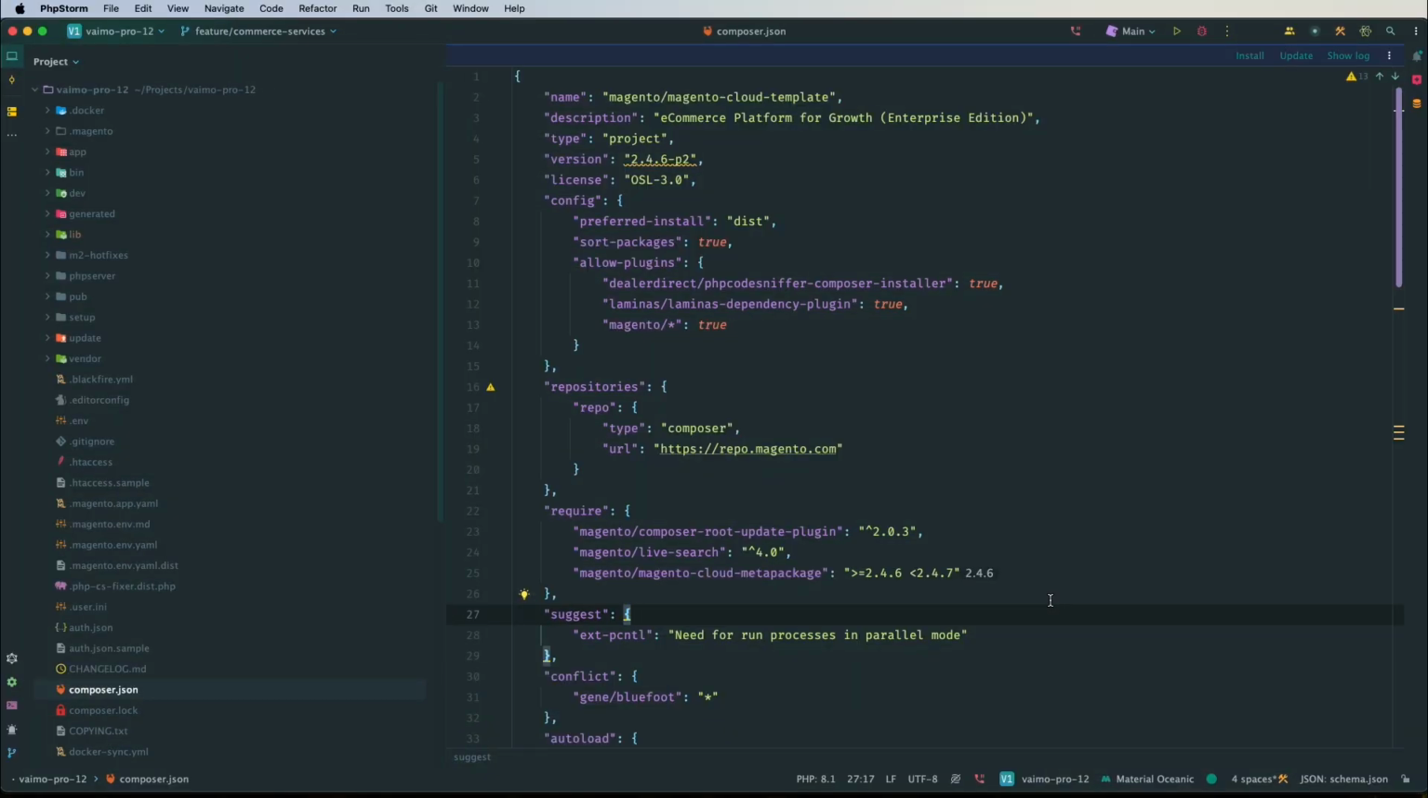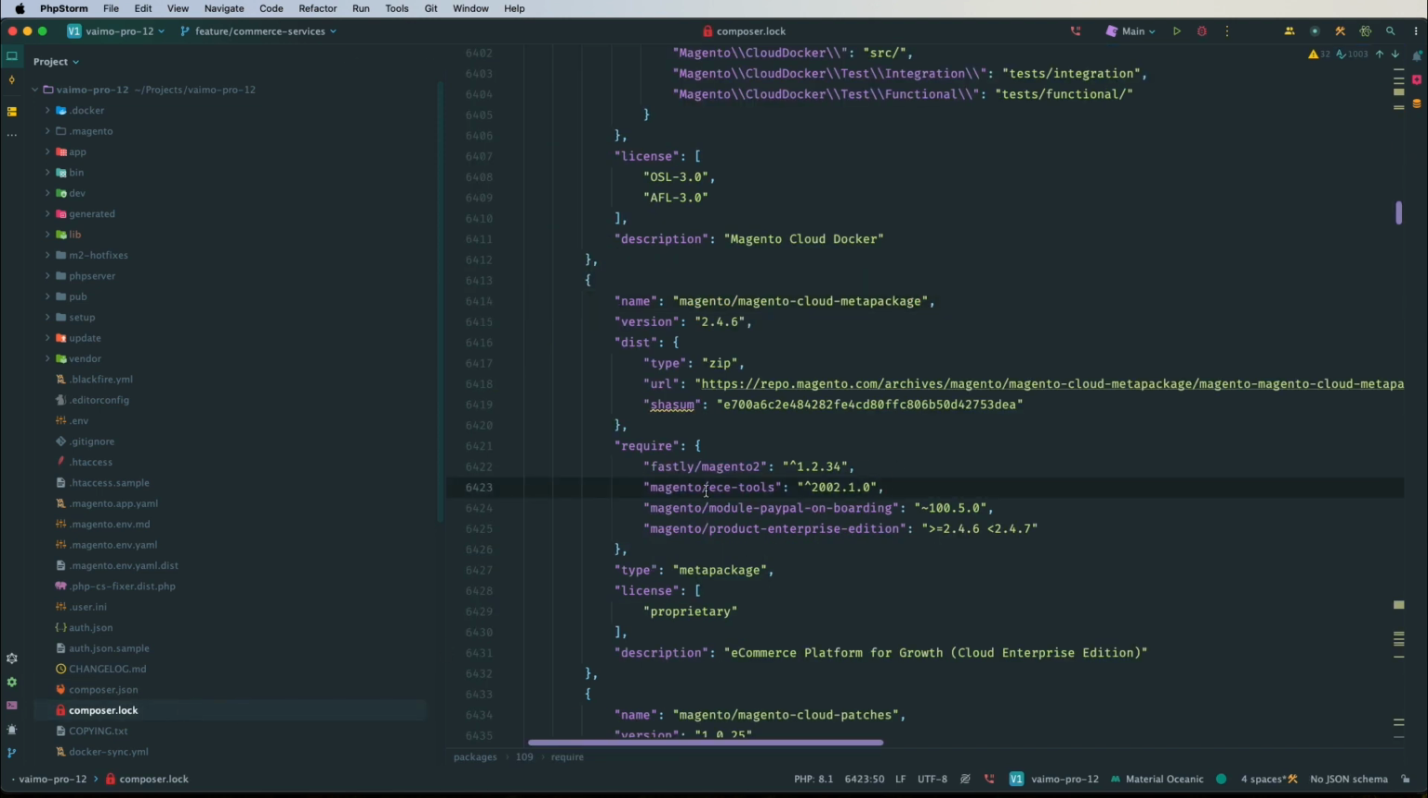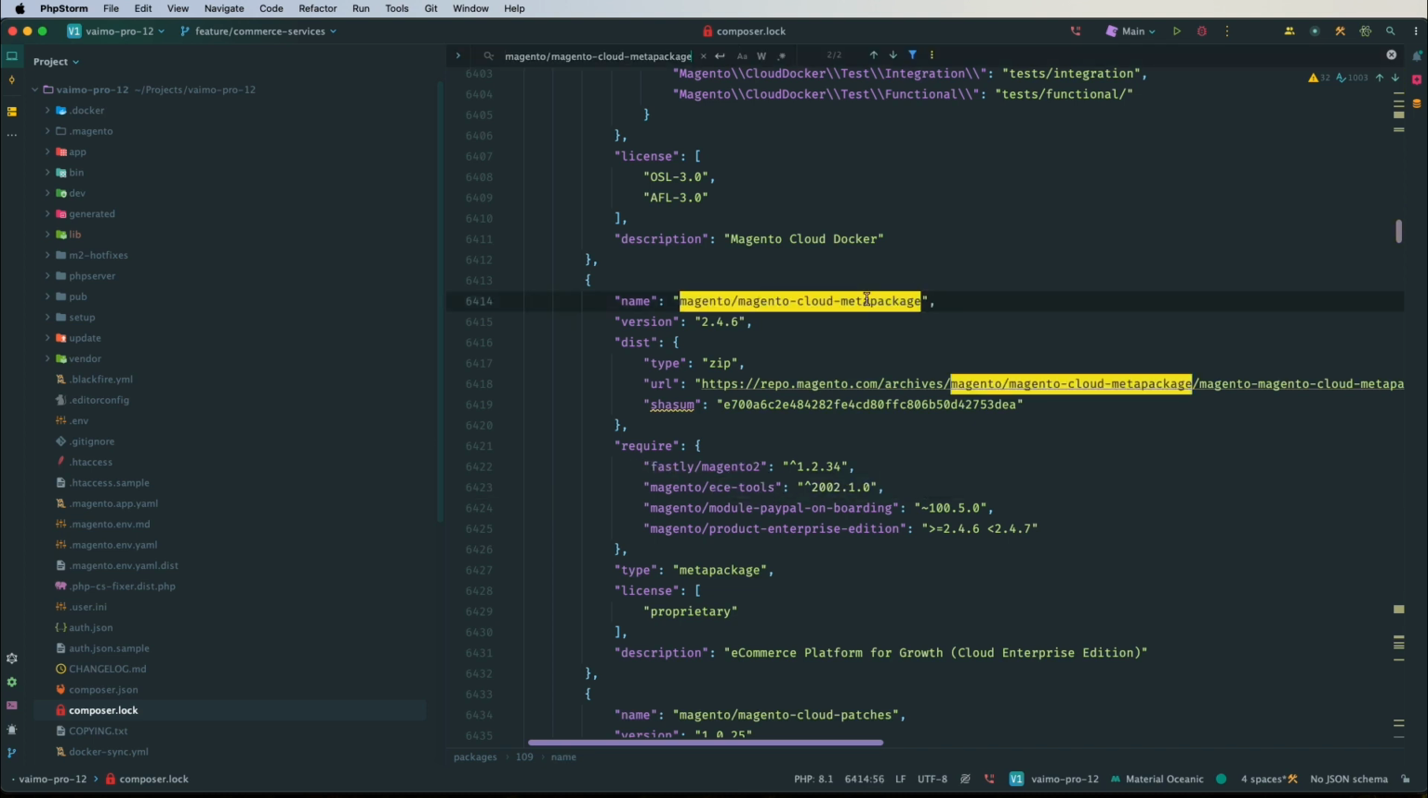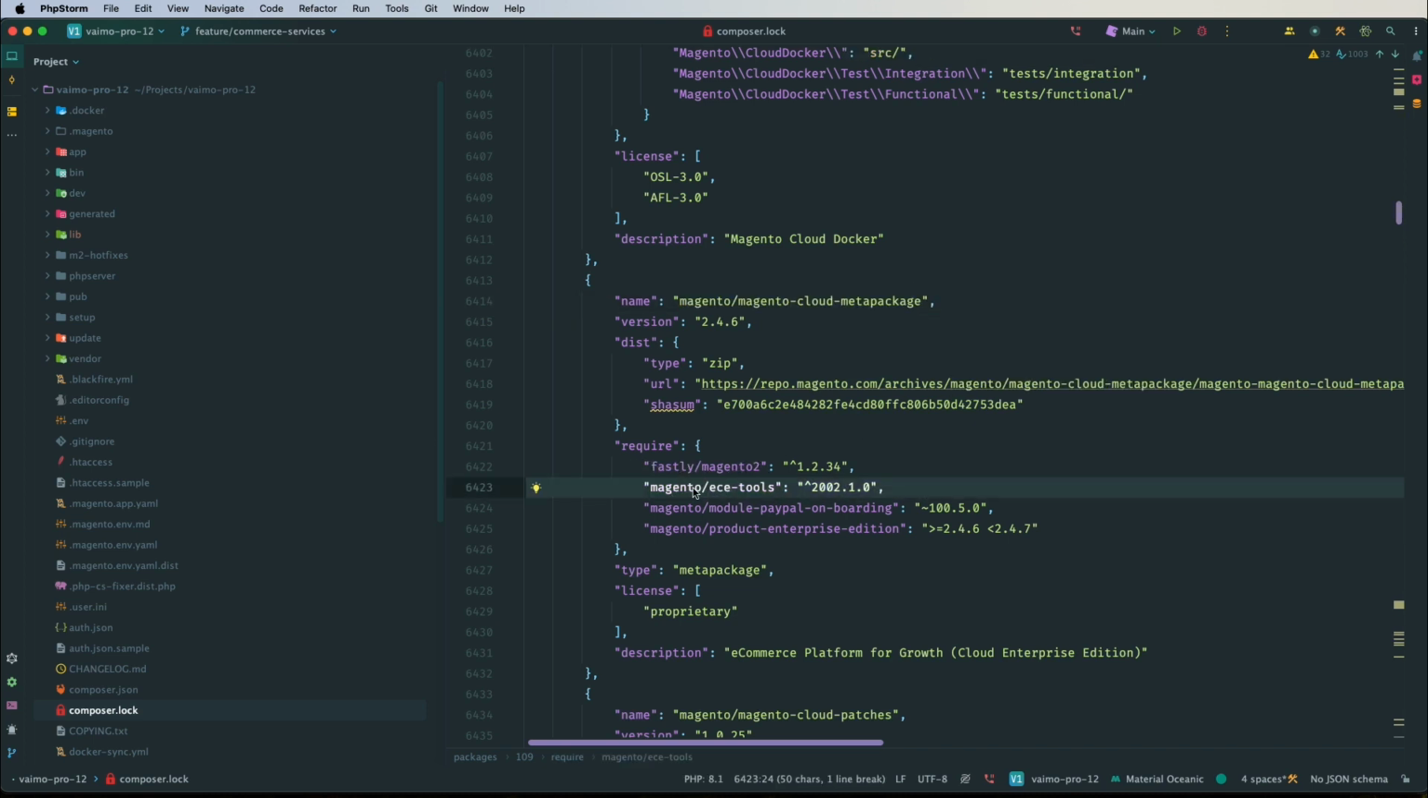In the composer JSON, we can see that our project uses the Magento Cloud template, and here in the require section we have Magento Cloud meta package. So if we open that in composer log, we can see that one of the dependencies of Magento Cloud meta package is Magento Ece-Tools. This means that wherever our Adobe Commerce is installed, we will have access to these tools. In contrast, Magento Cloud CLI needs to be separately installed and can be executed without project context. And actually, we saw that in the previous video, how that worked.